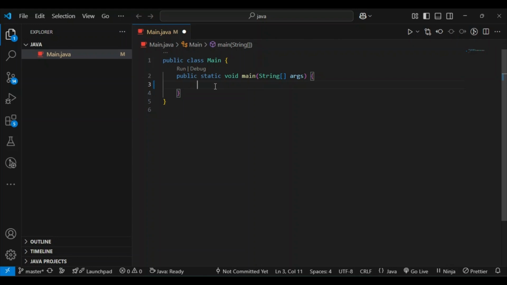Welcome back. In today's video, we are going to look at a nice concept, and one of the nice concepts that we are going to focus on is what we call multi-threading. So before we begin, we have to understand what a thread is.